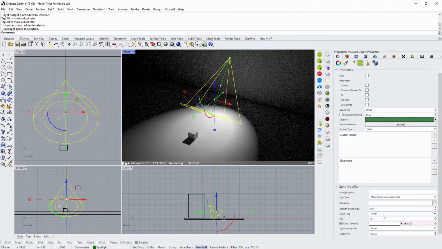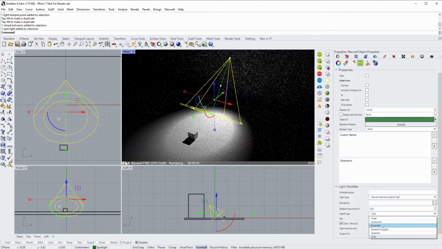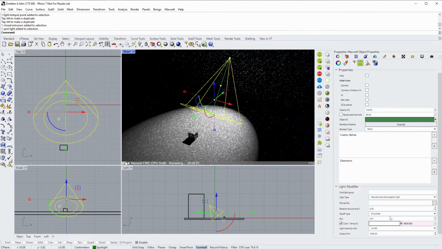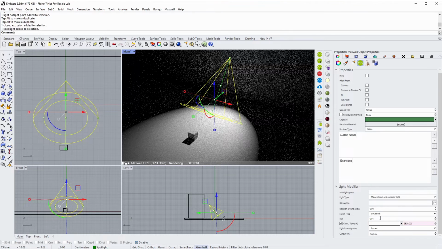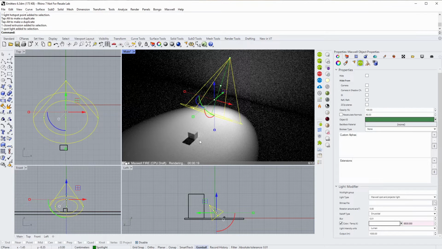For example, we can change the fall-off type from linear to square root. We have different options that will change the look of this fall-off here, as you can see. Also, this blur parameter will affect the shadows of the objects, the shadows that this spotlight projects. So pay attention to this.